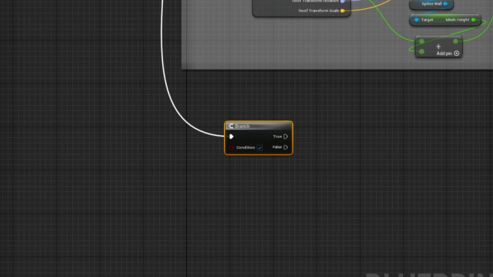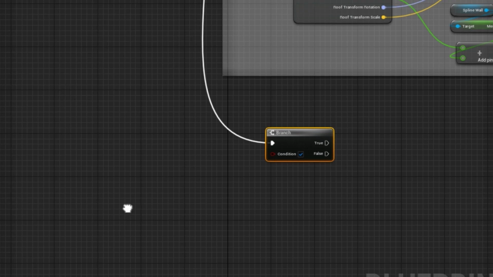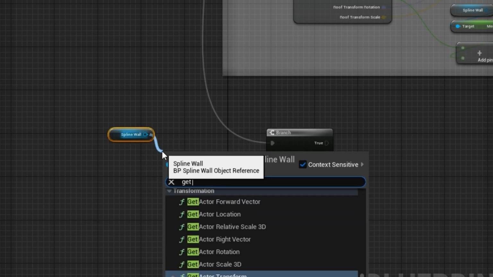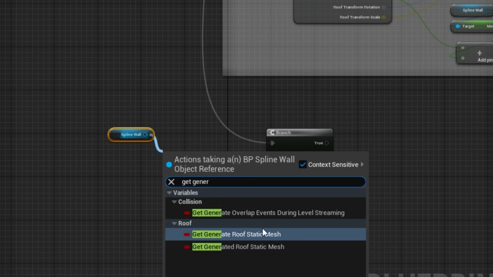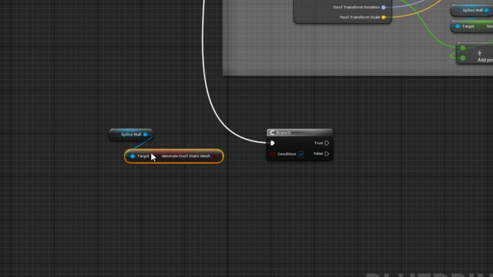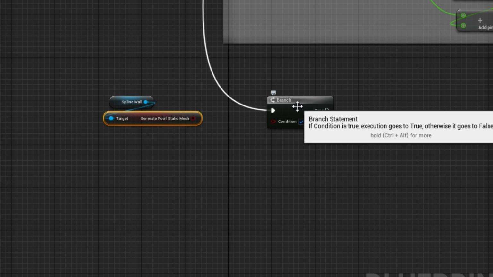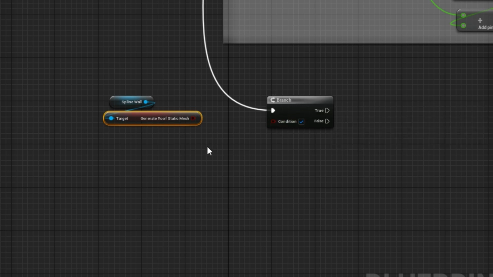And the condition is going to be actually a couple of things. So the main thing is, do we want to generate the static mesh? So if we take our spline wall out, get generate roof static mesh, and that's really what we want to check to see if we want to generate it or not. However, I also want to make sure that we haven't generated it already, because if we've generated it, we don't want to keep generating it over and over again.